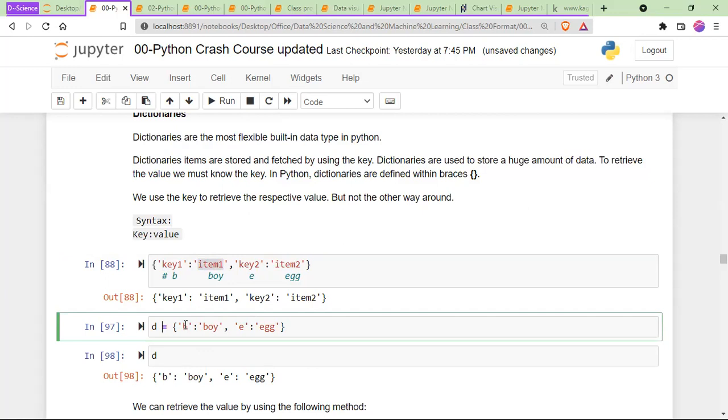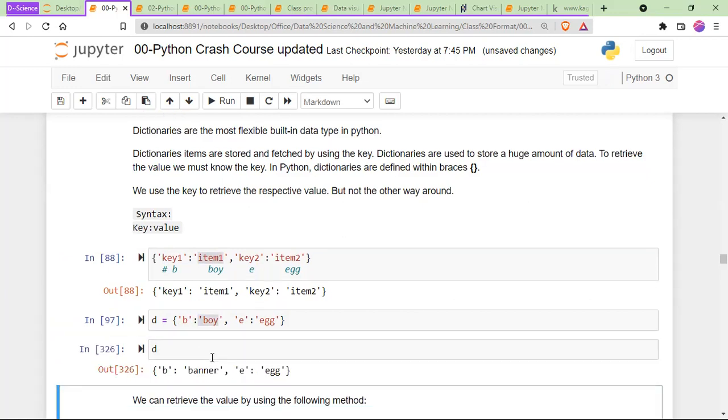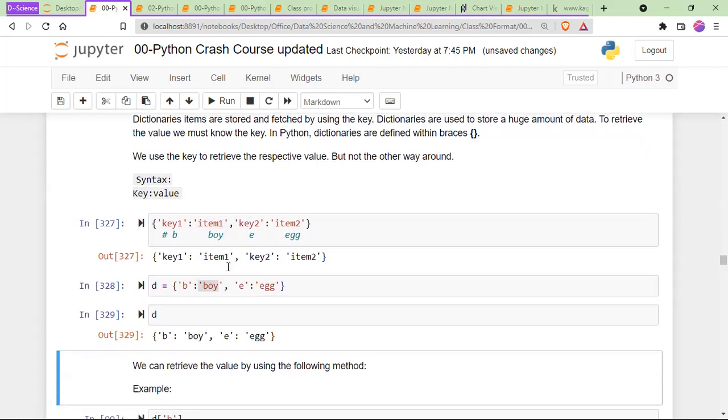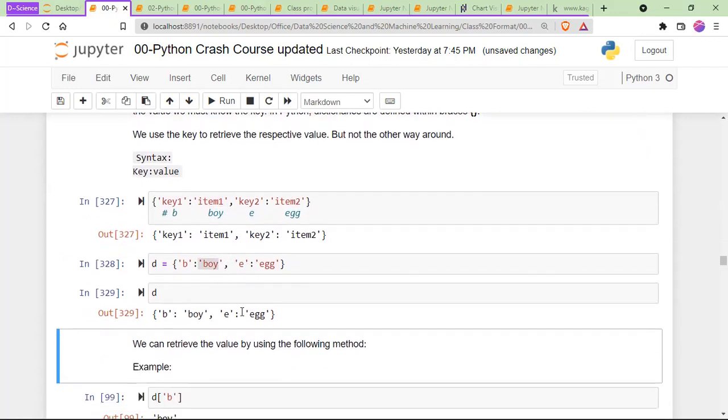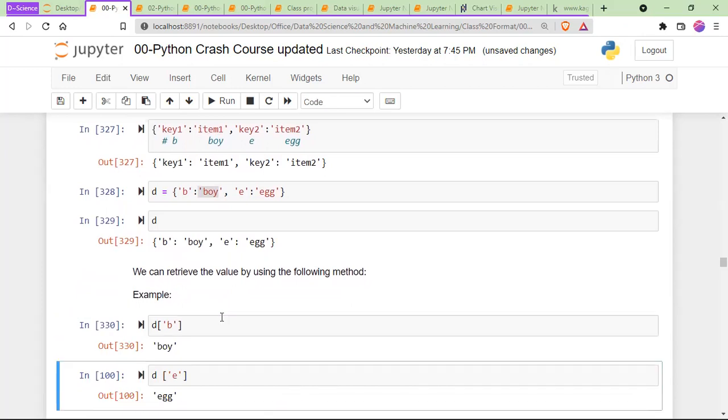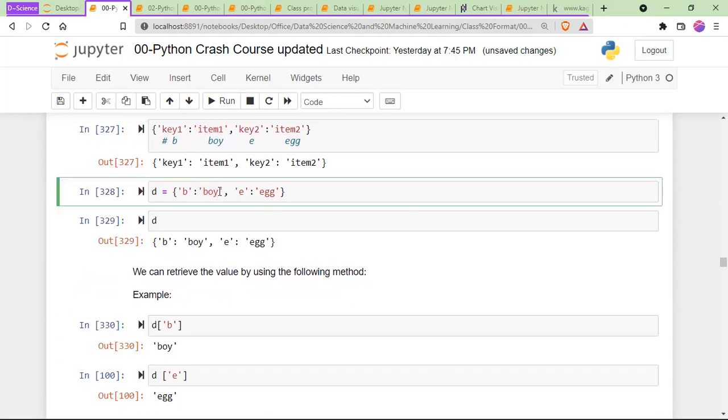So, for example, I have D equals B: boy, E: egg. You can have as many as possible. Don't forget, this is the format. This is the key format, with a colon, then the value, boy. So if I print D, I'm going to have it like this. Then if I say D of B, that is, I want to print the value. I want to find what B is.